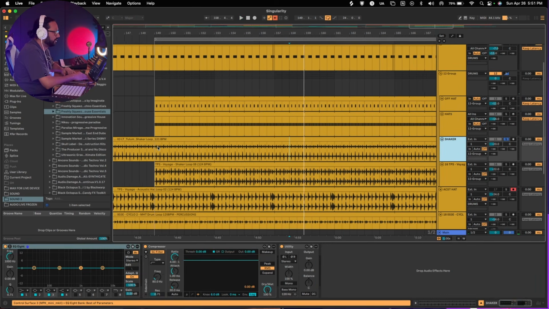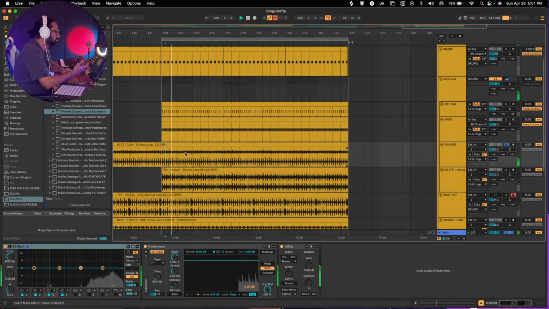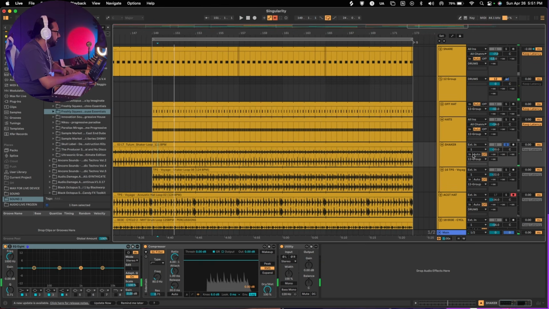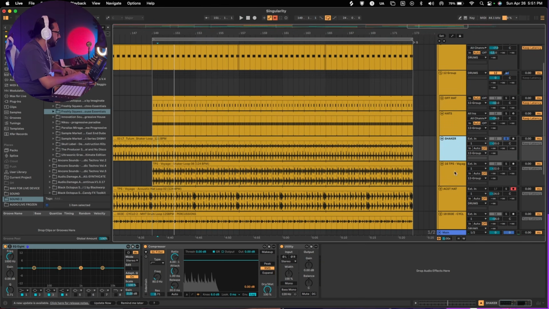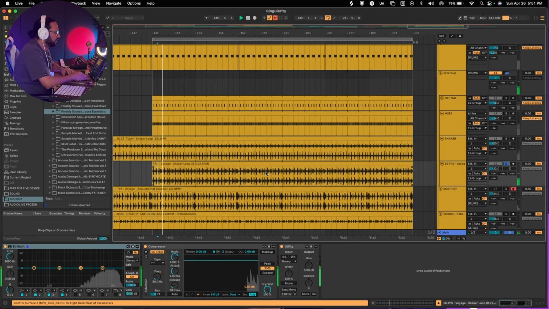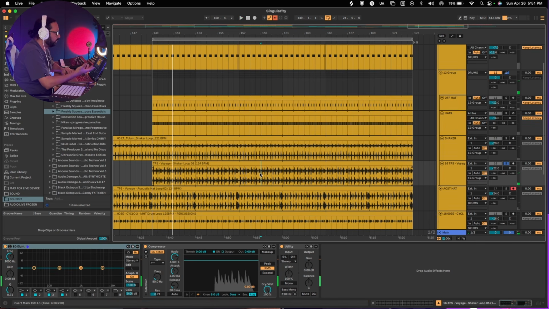And then this is the shaker loop. Pretty basic. And I think I don't have anything on it. Yep. And this is one more loop, one more shaker loop.